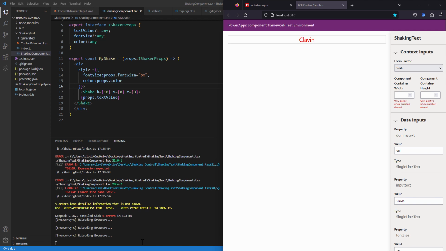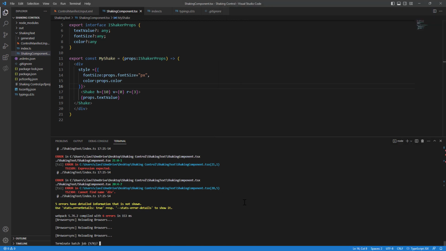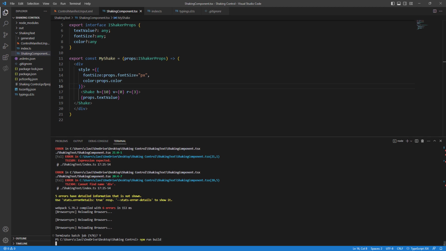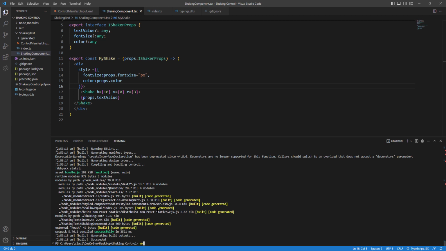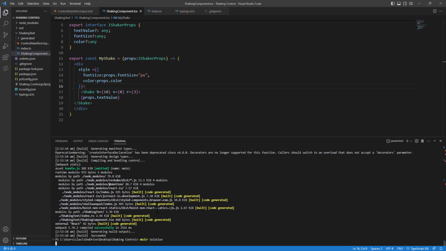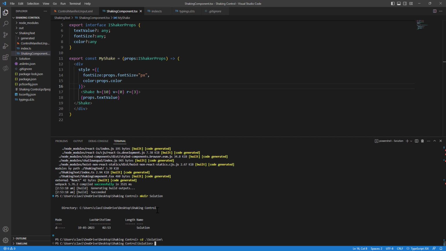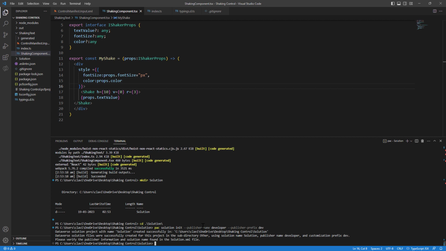So, first things first, I need to do a control C, a Y, and then run npm run build. So first I need to create a solutions directory, mkdir solution. Perfect. I can then cd into solution. This is where I'm going to package my code component. I'm going to pass in a command which says pack solution init, and set the publisher name. I'll just give it developer and dev as of now.